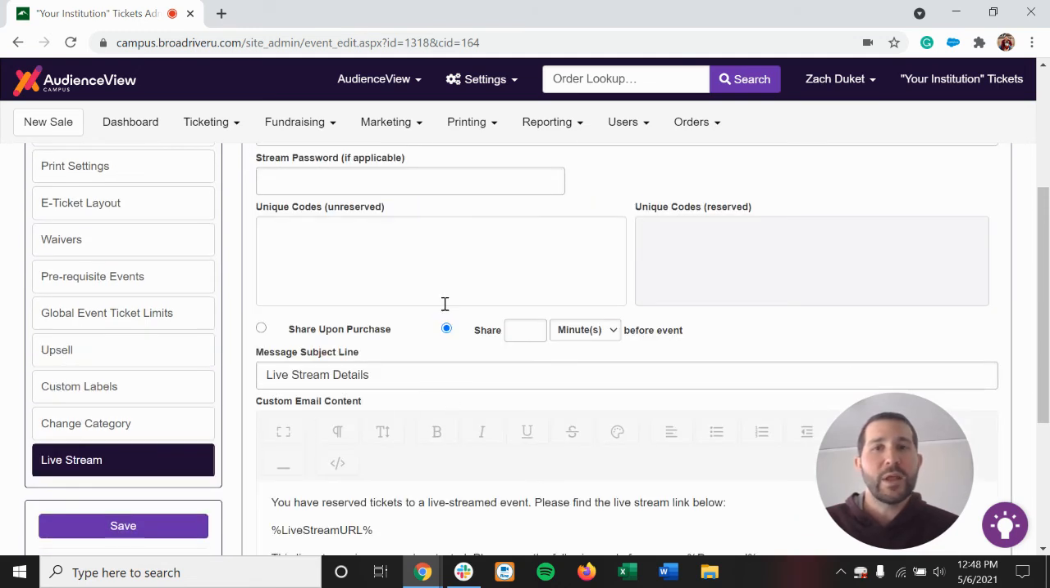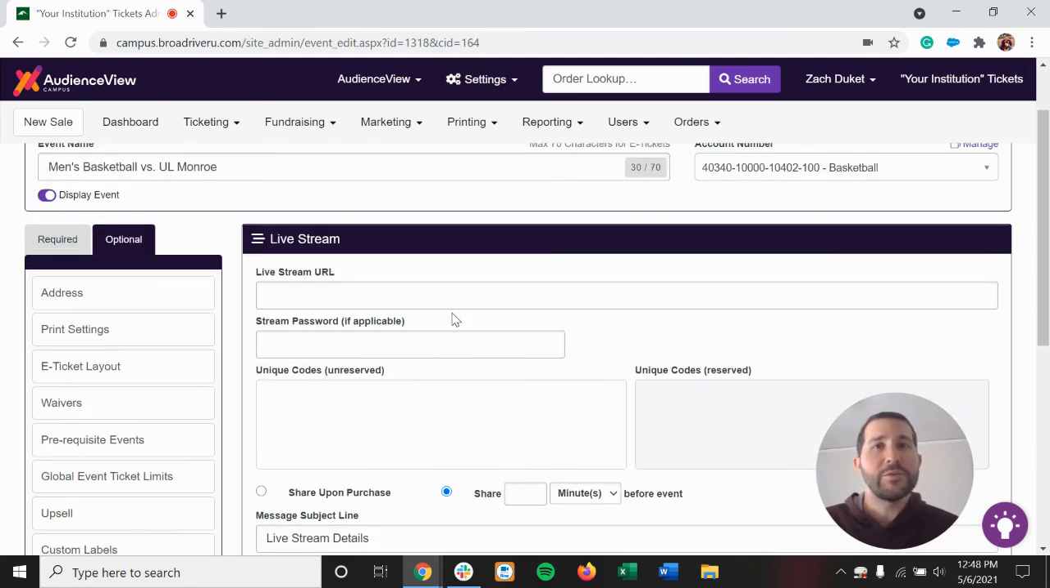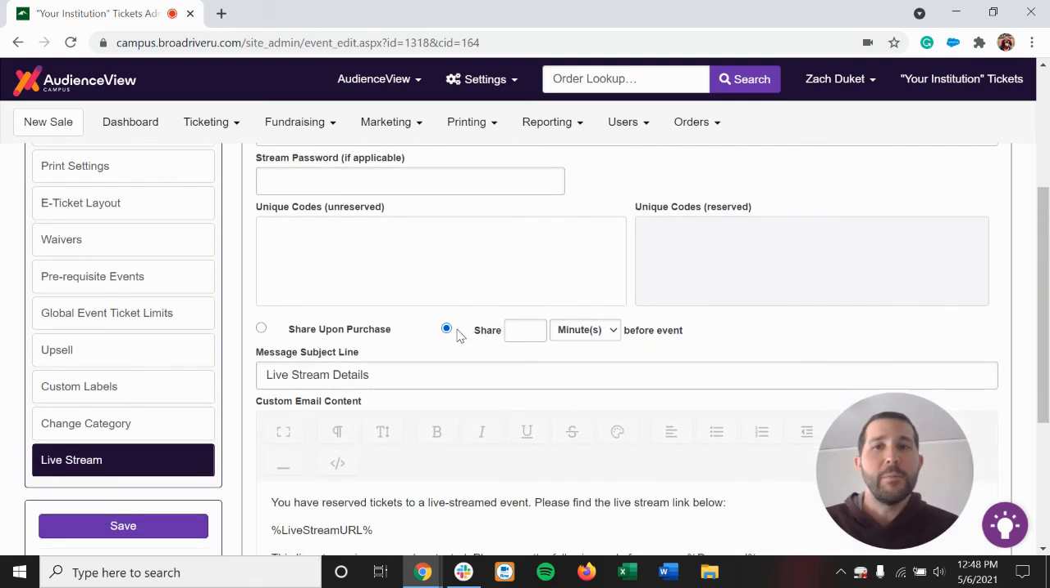And a new piece of functionality to point out is our live stream capability. You can set up information to go to your customers if your event is being live streamed. You can provide the link to access the stream as well as the password. You can include one password for everyone to access the event, or if you want to use a unique password or access code, one per user, you can enter those here, and those will be automatically distributed one by one for anyone that makes that purchase.